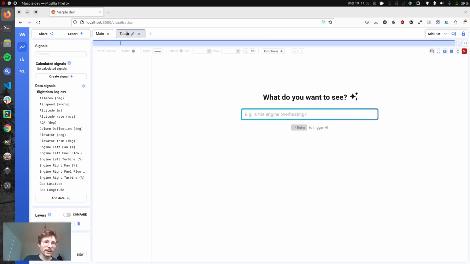So if you make a new tab in Marple, it will give you a prompt. What do you want to see? And it will just ask you, just give me a clue about what you want to get visualized. And so I'll run you through three example files of the Marple AI.